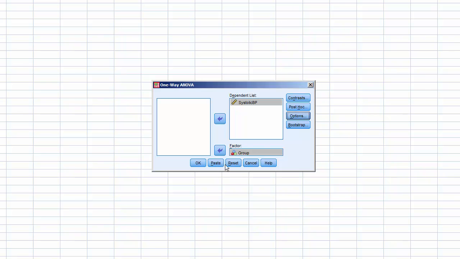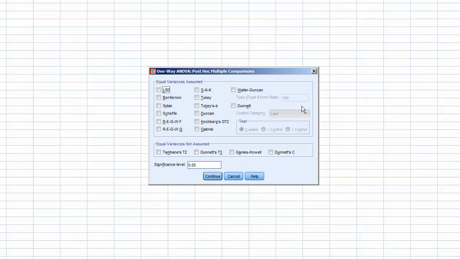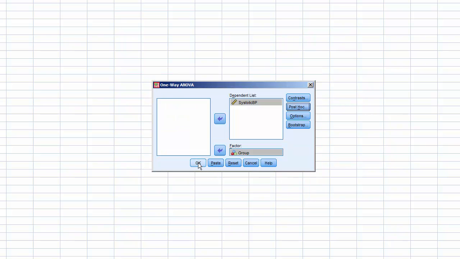Now click on Post Hoc. The Post Hoc menu allows us to select how the pairs of groups will be compared to each other. Since each group has the same number of participants, we'll opt for the Tukey test. If the groups had had different Ns, then we'd select the Sidak test instead. Click Continue, click OK, and it'll process.